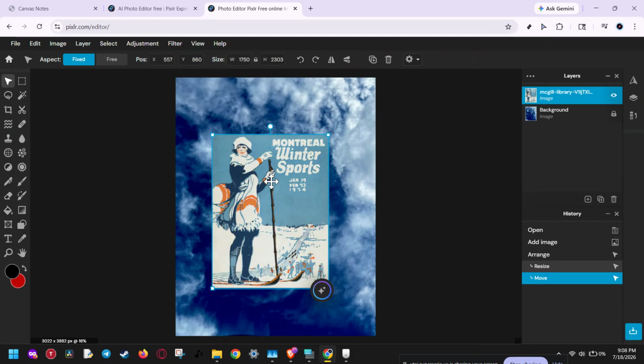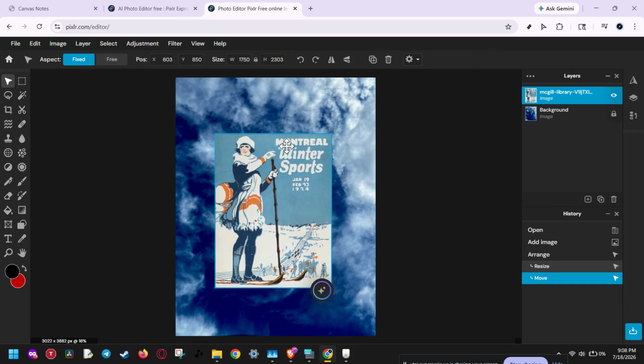Now let's make the overlay look more natural. Look over to the Layers panel on the right side of your screen. You should see both your background image and your new overlay image listed there. Find the top image layer, then click the three dots icon next to it to open its settings. In this menu, you'll see options that control how the layer looks and blends with the image underneath it.